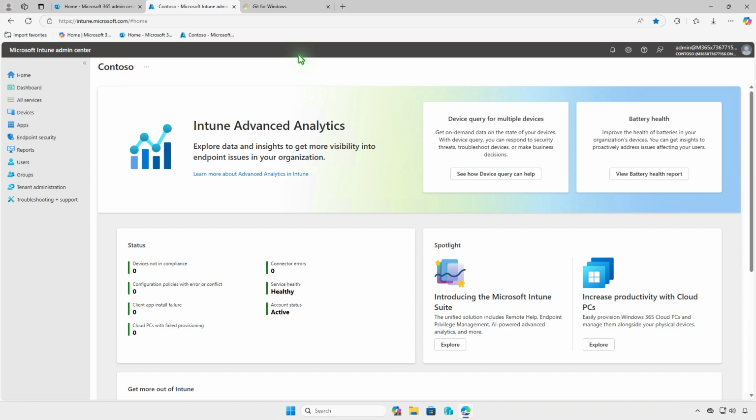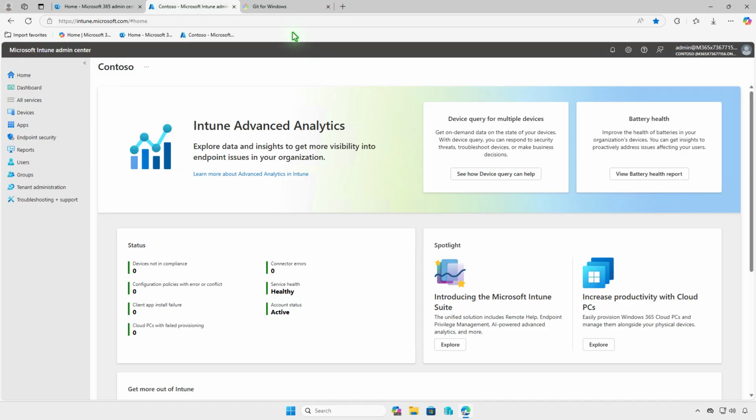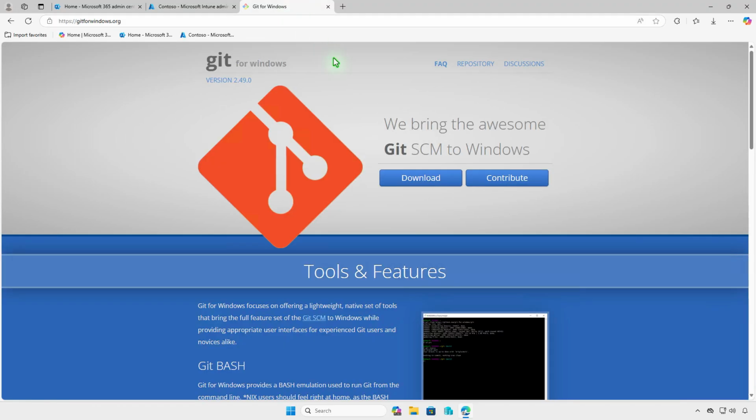In this video, how to deploy Git for Windows using Microsoft Intune. The first and recommended method is to deploy the application using the Win32 app type. First, download the installer of the app from the official website.